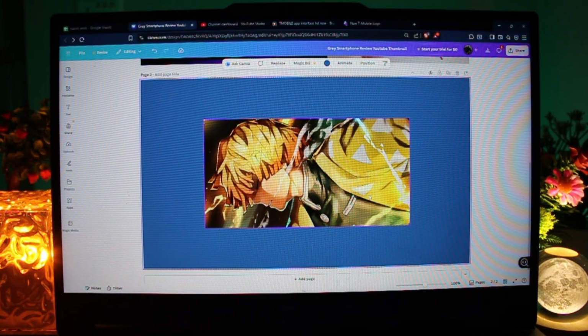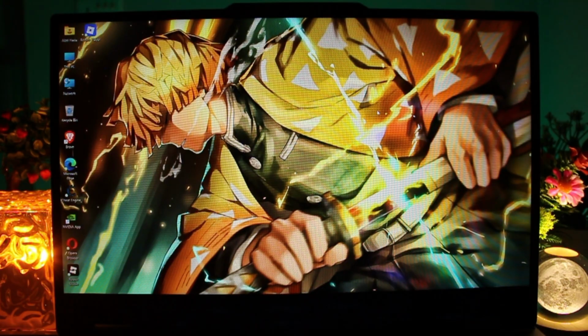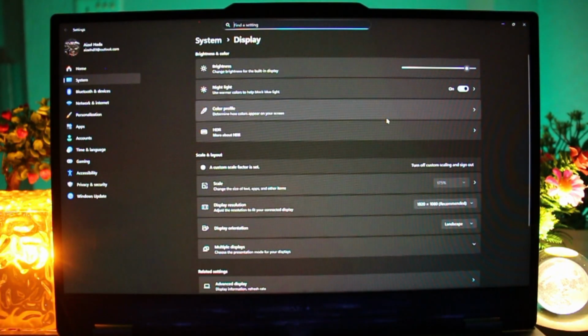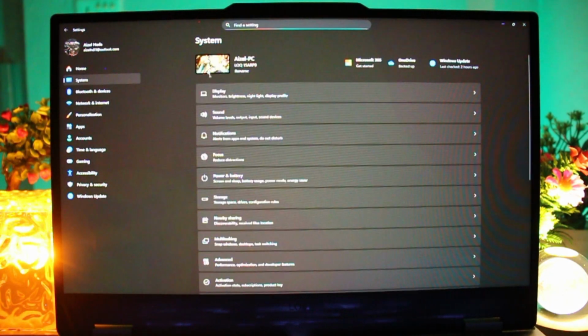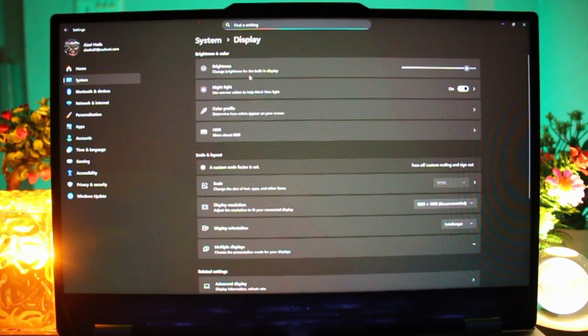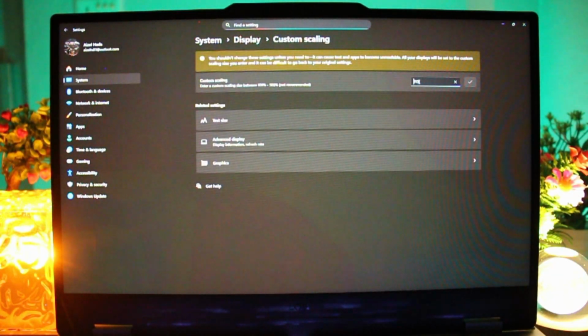Now, if you want to zoom out on desktop or Windows, what you need to do is simply head over to your desktop screen, right click on it and then select display settings. Now inside settings, head over to System, and once you're inside System, select Display, and under Scale and layout you'll find the option that says Scale right here. Simply select it, and here you can type in the number or reduce the scale percentage, and this will make text or icons smaller or zoomed out.